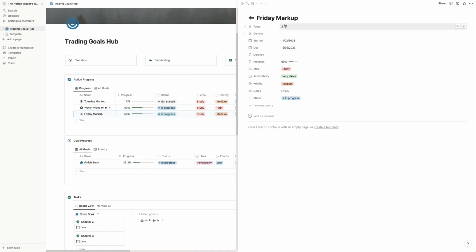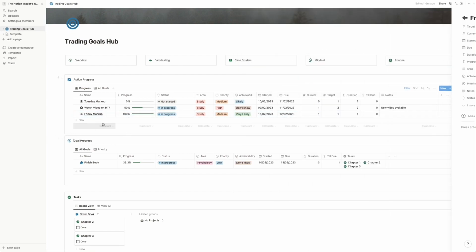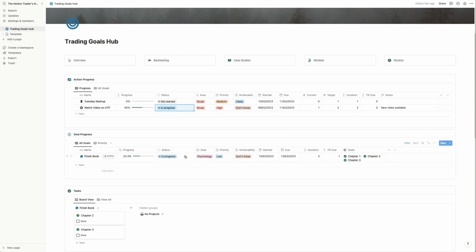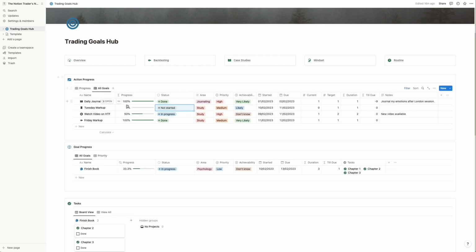Okay, so let's put it back to 1. And now we can see it's 100%. Once you see 100%, you can just mark it as done. And then what happens is in this section, you're only gonna see things that are in progress. So what's your status, not started or in progress. All the tasks and things that have been done, you can just go back to this section, all goals, and you see everything in here.